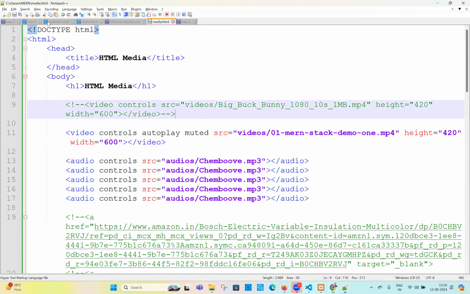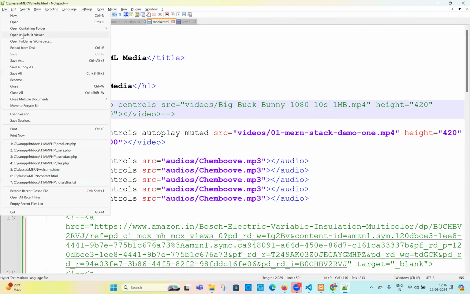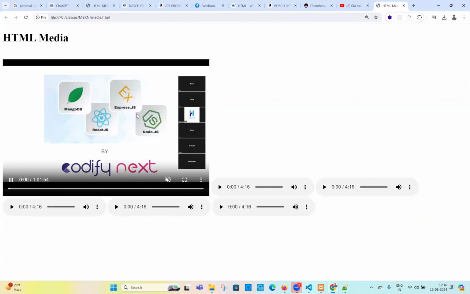Now, let me run this file. Can you see why this is coming like this? Why are you not having controls like YouTube? These are just some controls. Where is the settings button? Where is the full screen button? Where is the mini player button? We don't have all these things in our HTML player.